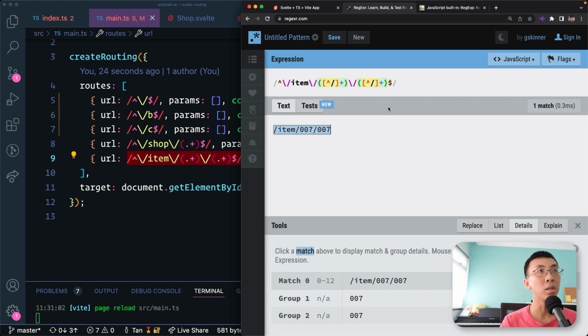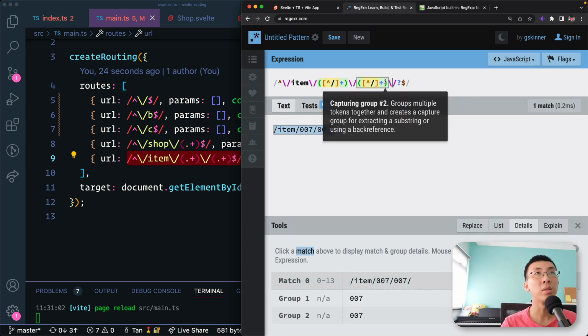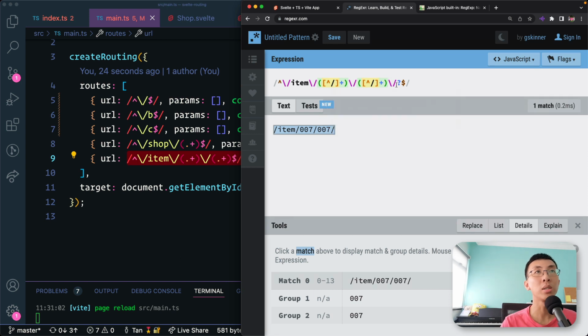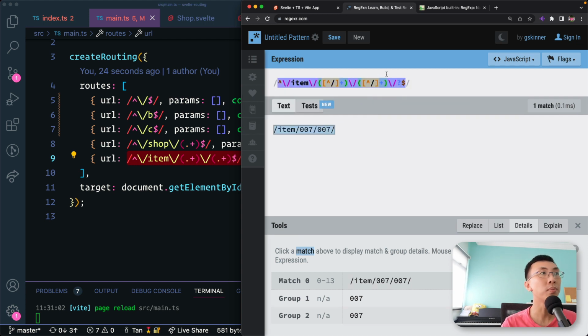Actually, this should match as well, I feel, because it's not quite different. The trailing slash can be optional if you really want. I'm not really sure what the behavior of this is, but I think it can be optional. So we can have an optional slash over here. The question mark says that the previous character is optional, so we can have it or not. We still match the routes, and the group is still the same, 007. So let's update our regular expression this way.